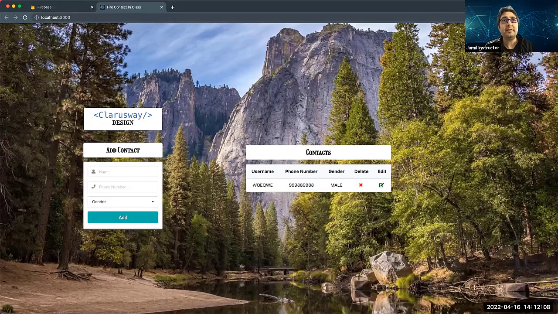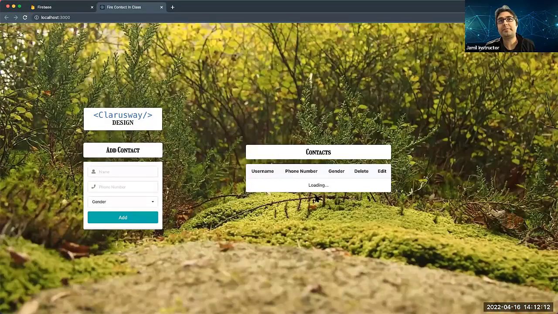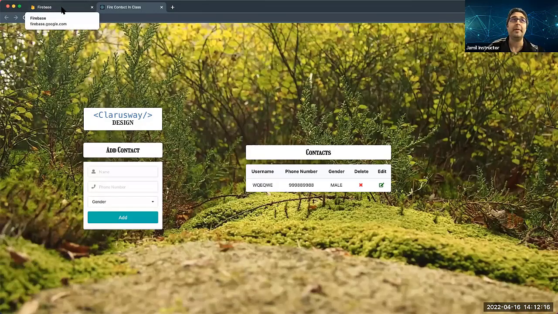Usually the database or the application doesn't update until you refresh, but Firebase is a real-time database. Again, as soon as any data changes, it auto-updates the front end. We really don't need to do anything for it. All right. So that's the application. I will keep this application on the side.